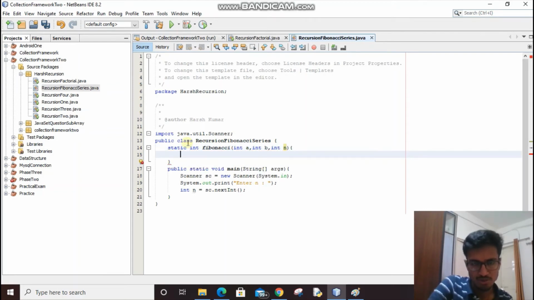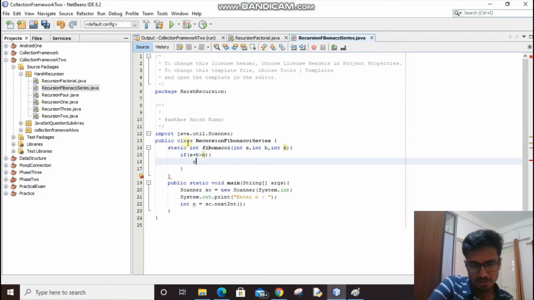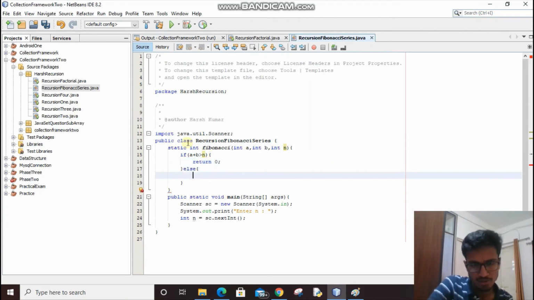Yes, so this is what it will take. We'll check if a plus b is greater than n. If anytime this becomes greater than n, we simply return 0. Else, what we do is we will print first: print a plus b, followed by a comma.